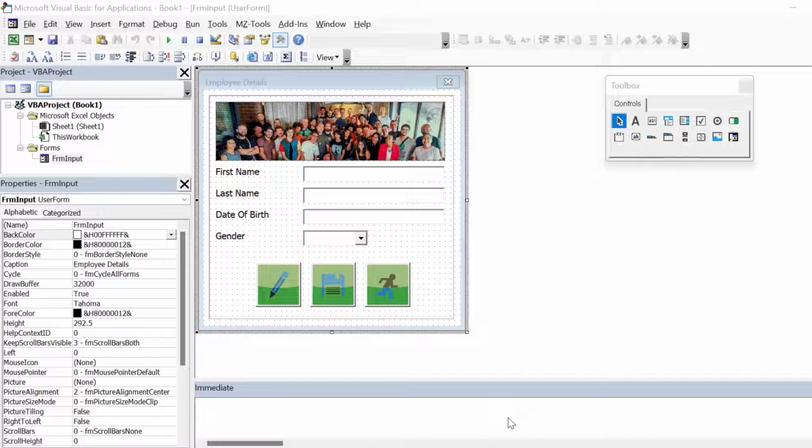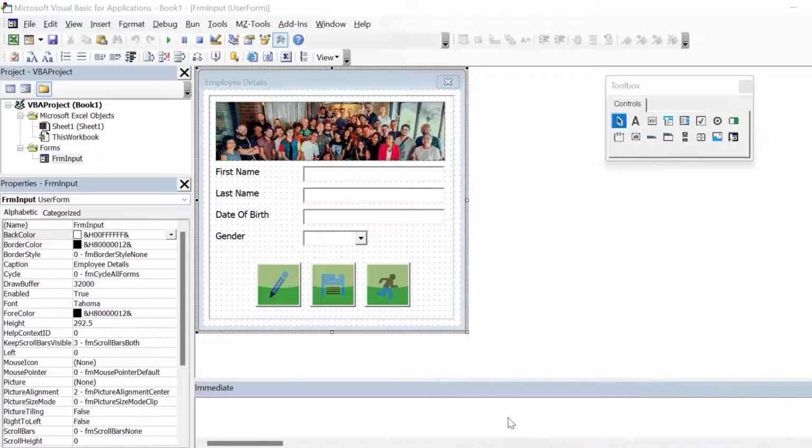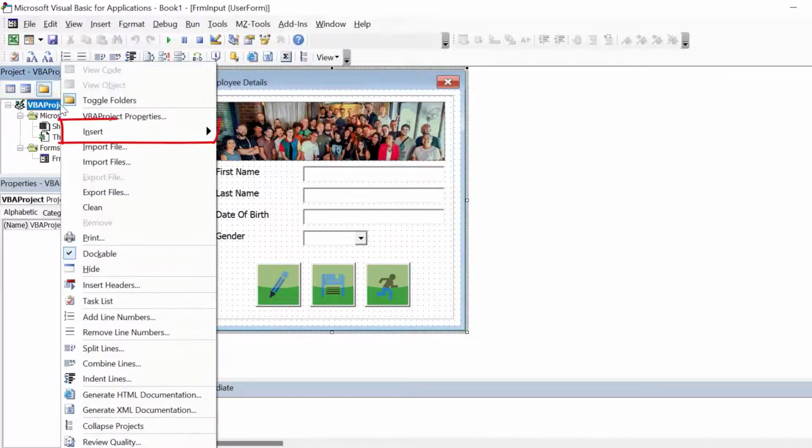I've spoken about running a macro using a shape or a form control button in my video, how to record, edit and run a macro in Microsoft Excel 365 for Windows. So let's insert a module. To insert a module, right click on the VBA project and then under Insert, click on Module.